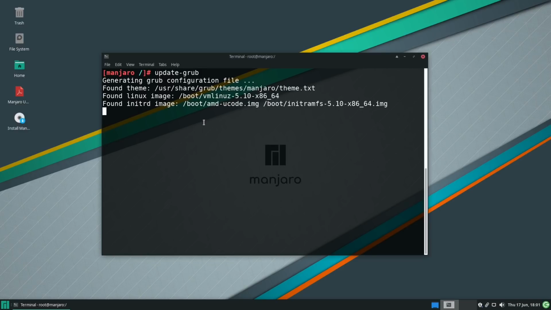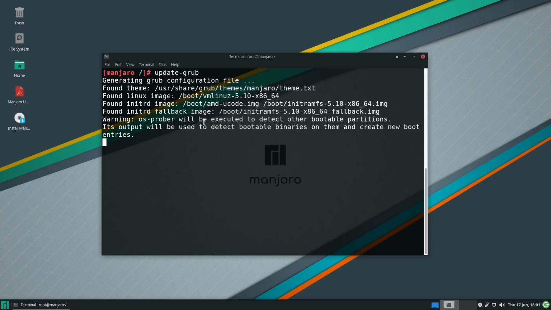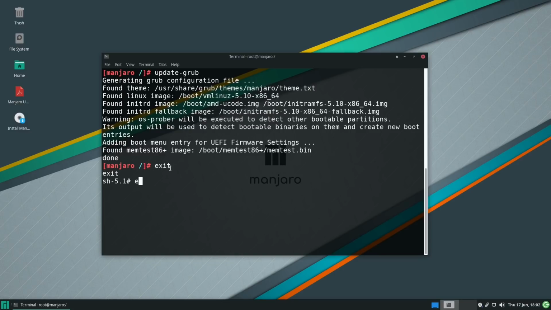And I just want to make sure that Windows is detected. Now, you can see here OS Prober actually is running, but Windows is not detected here. So that's a little bit of a problem, but we are going to fix this afterwards when we reboot the machine. Because when we rerun this command, once we reboot Manjaro, we are going to be able to add Windows with this command here. So let's actually exit from here.